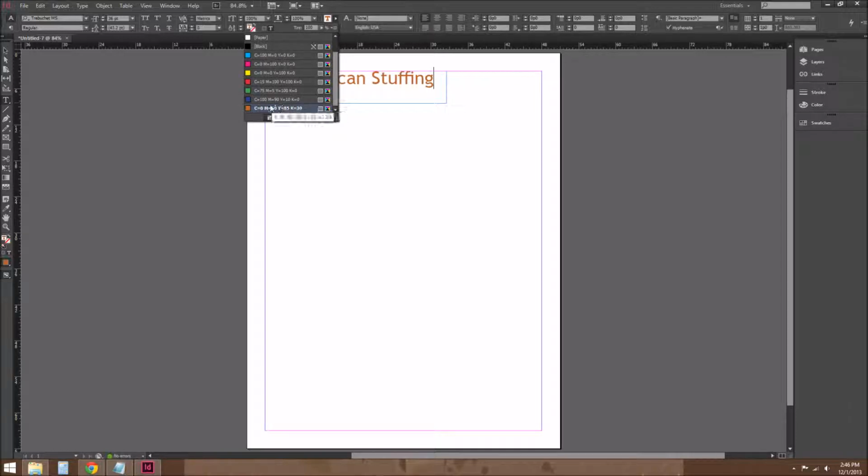And if you go back to our color swatches, you can see we actually have this color swatch saved, so we can use this again later on in our document. Perfect. So the next thing we're going to do is insert an image into our document.